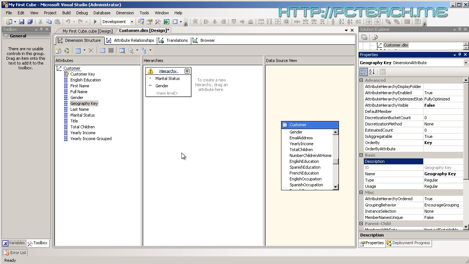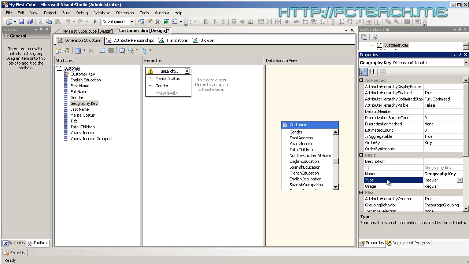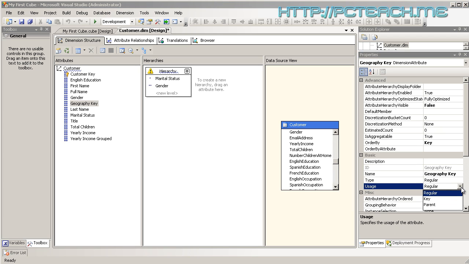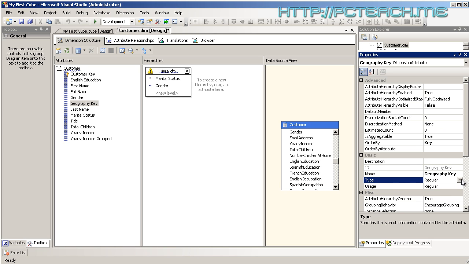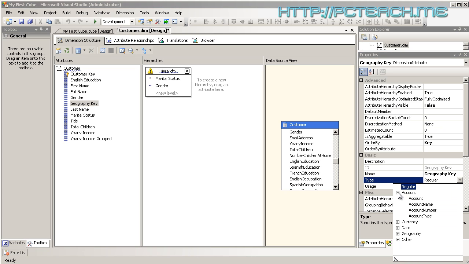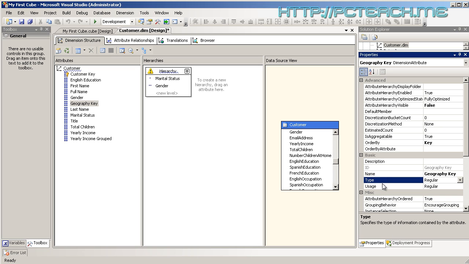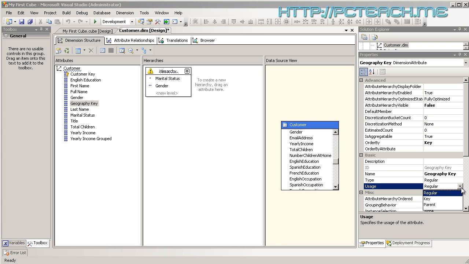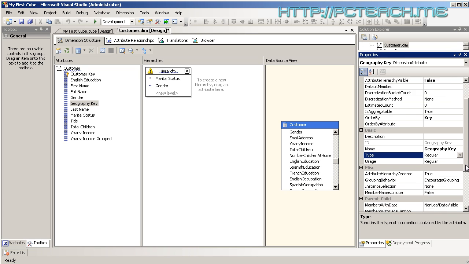Underneath it, descriptions. So again, those front-end computers, they would allow you to see that. So you could just say, this is the geography key. And then type and usage, we've already spoken about to some degree, which is our templates, if you will. And also usage, we've not really spoken about. And again, this is something we're going to look at in a little bit more detail, which is the parent-child relationship. So at the moment it's a regular, but we can actually say this is a parent and a child, which we'll see shortly.